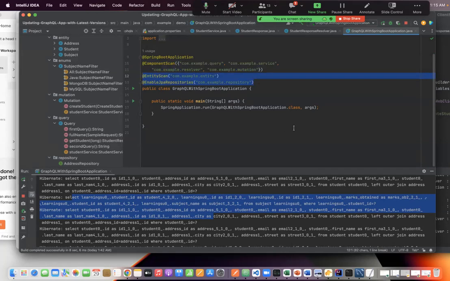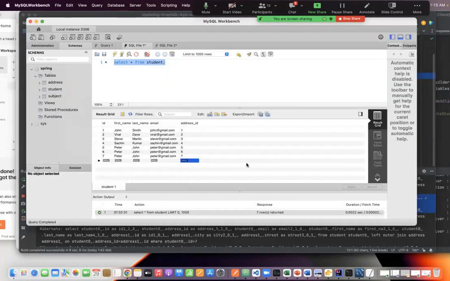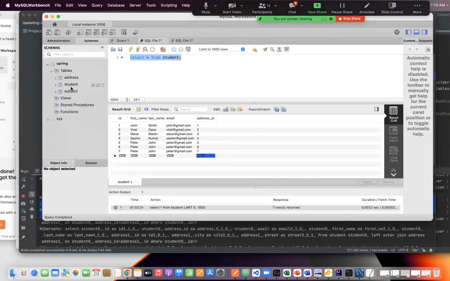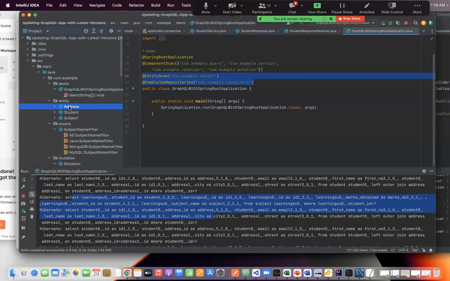So first, before starting the application, let's check the DB side. This is my SQL Workbench. We have the student, subject, and address tables. In our student table, we have ID, first name, last name, email, and an address ID. One student will have one address, and one student will have multiple subjects. So there is a mapping table which also gets created. You will get to know more when I show it.